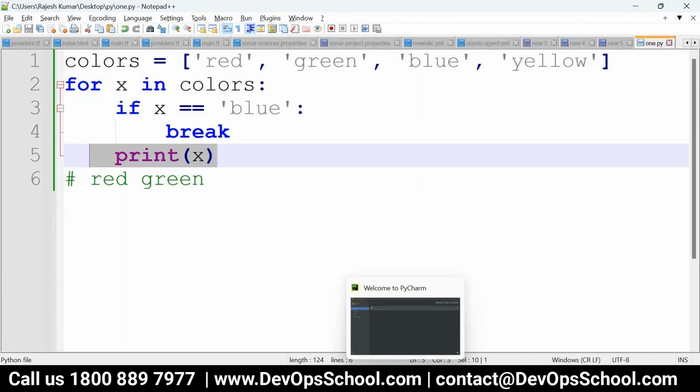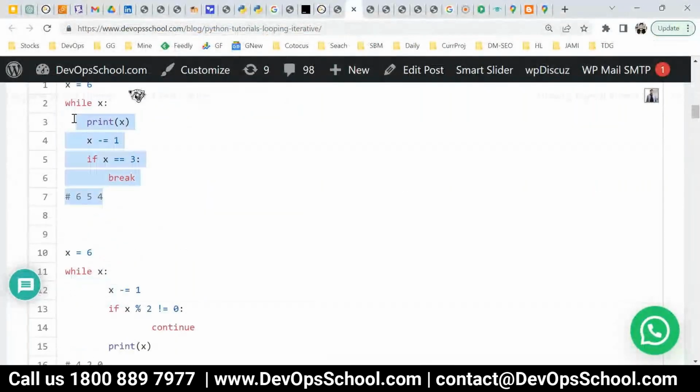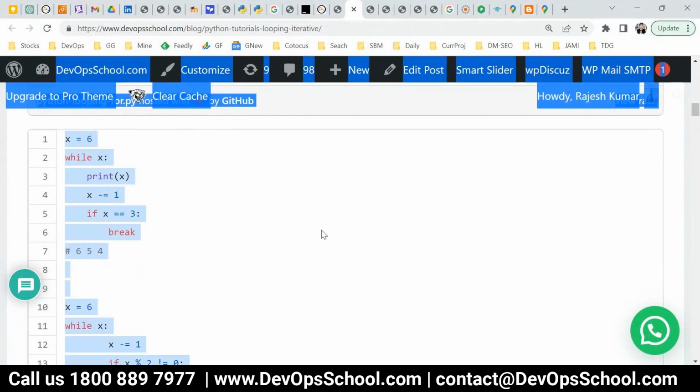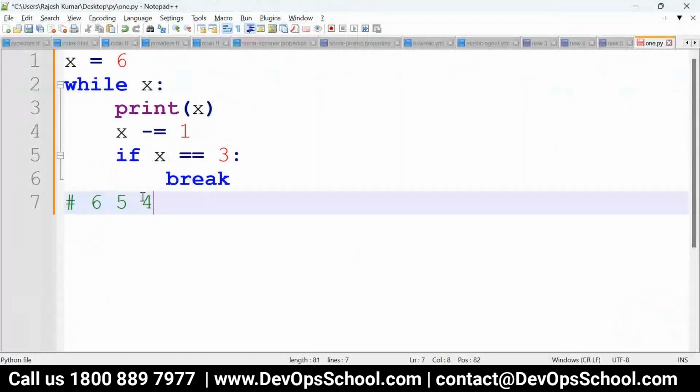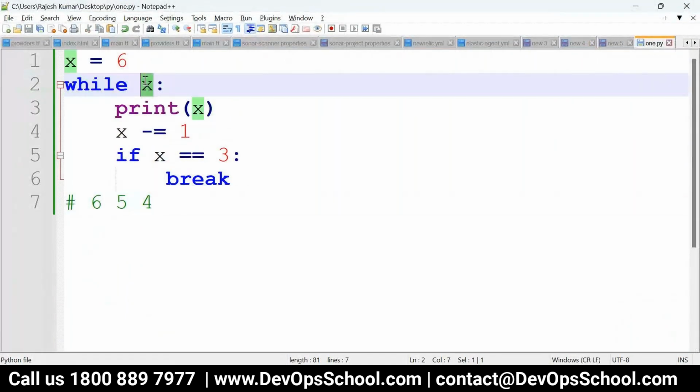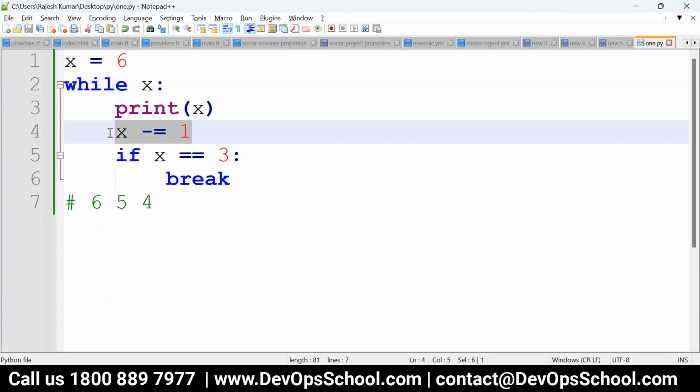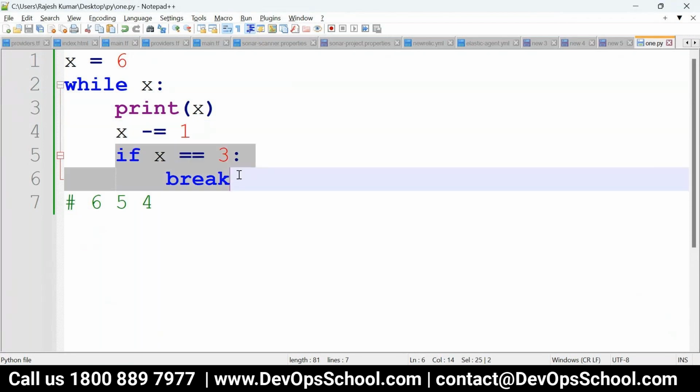Okay, so now here we have a few more examples for while. Look at the while, this one. So here while x means it's true. That means if it is true, then keep printing this one. And here if you see it's reduced by 1, and here you are breaking if x is equal to 3, break this loop. So this is the way you can do it.